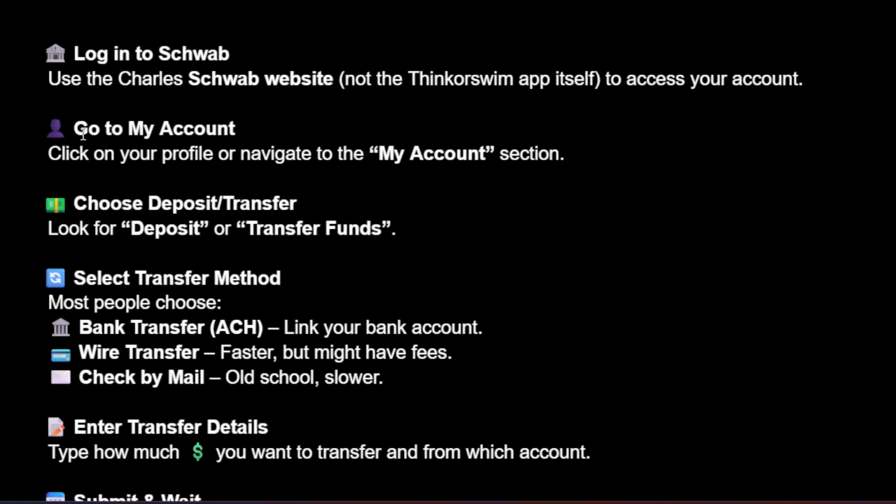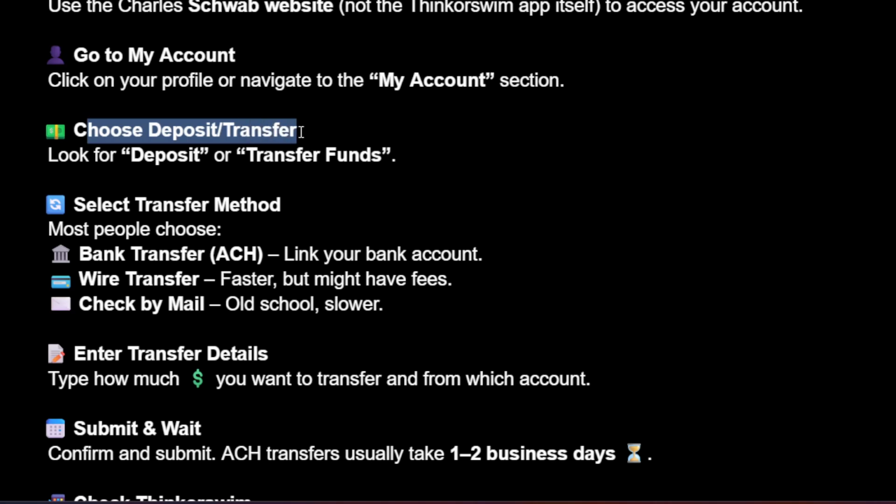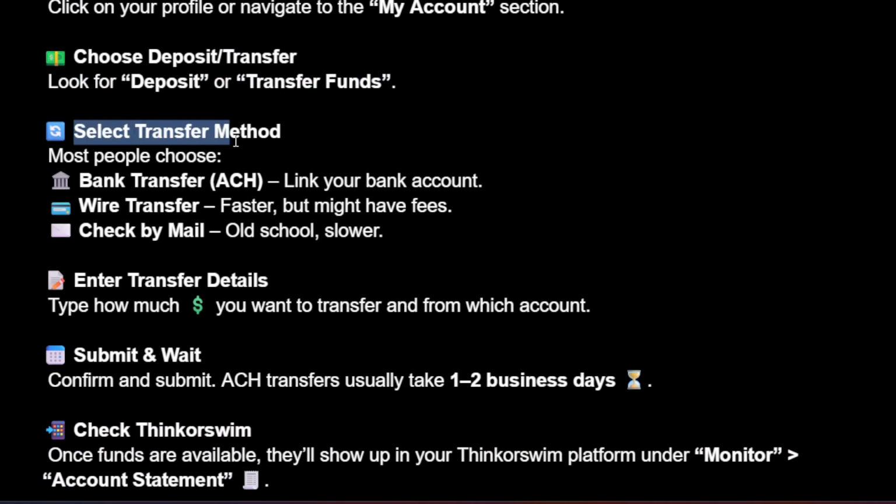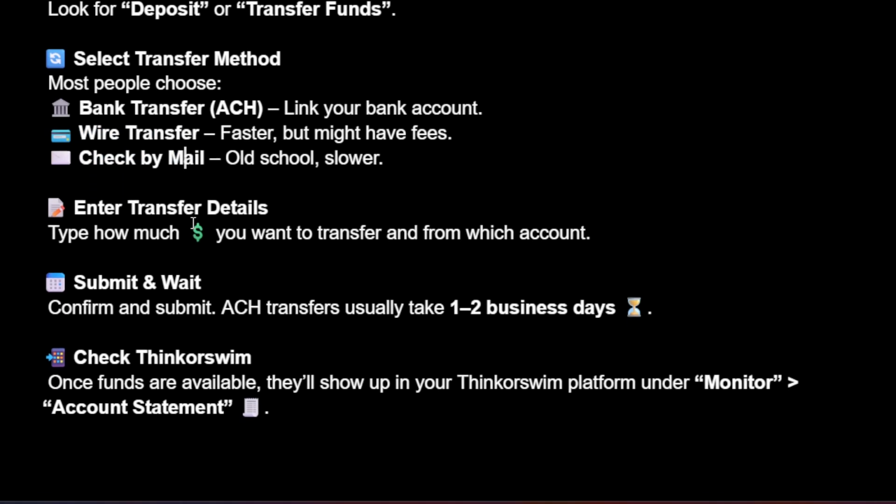Next, once you've gone to the Charles Schwab website, you will go to My Account, click on your profile, or navigate to the My Account section. You will then choose deposit/transfer. You will look for deposit or transfer funds. Then you gotta select your transfer method. Most people choose bank transfer, ACH, wire transfer, or check by mail.